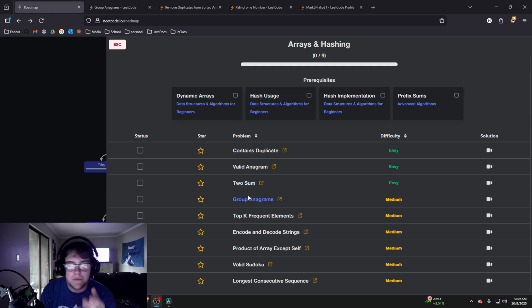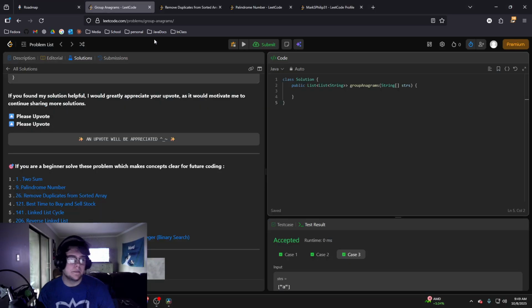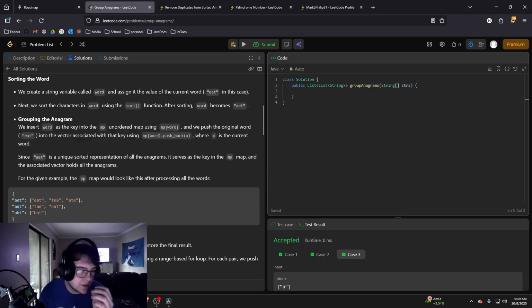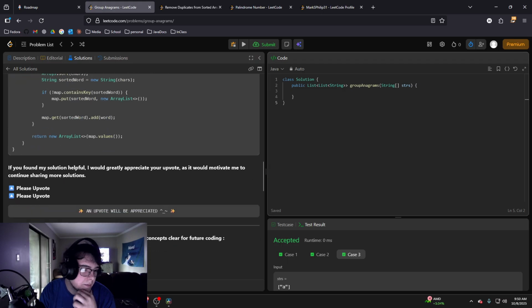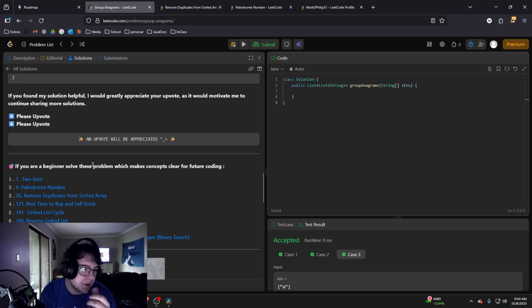And after figuring it out, the solution wasn't the worst thing in the world, but it's not something you would normally think of intuitively without probably previous problems you've seen. So I think we're going to save group anagrams for the video tomorrow, so I can spend the entire video working on one problem. And in the group anagrams problem, which is this one, we looked at Ashok Varma's solution, and he said at the bottom, if you're a beginner, try to solve these problems.